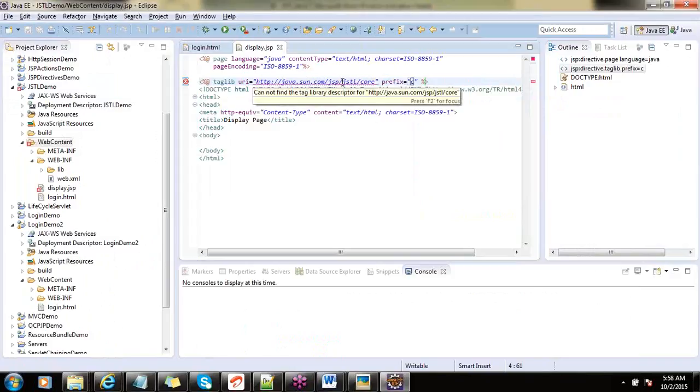You didn't configure. So yes, cannot find. I deliberately did not configure to show you the error. We cannot find the tag library descriptor, TLD. Tag library descriptor. For HTTP colon this. So I need to configure that. I am doing that right now.